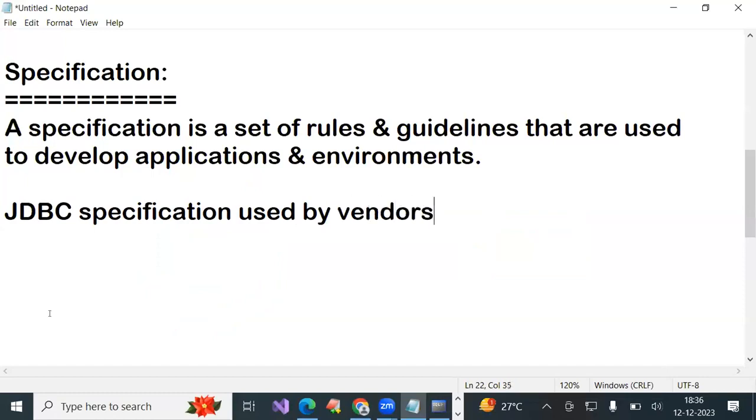JDBC specification used by vendors to develop JDBC drivers.